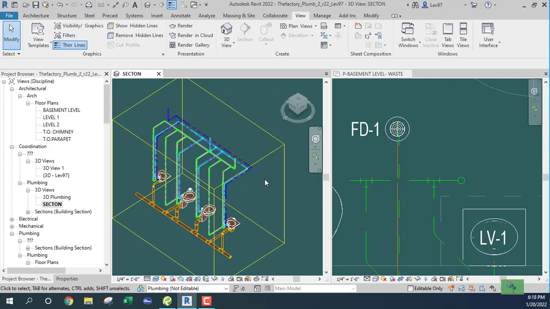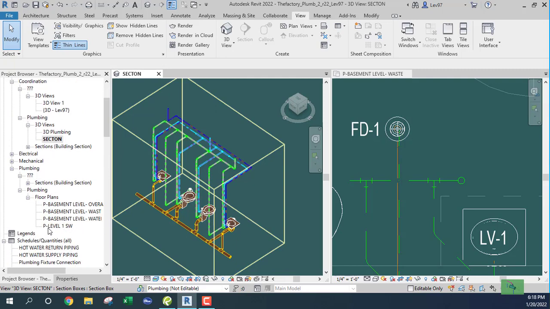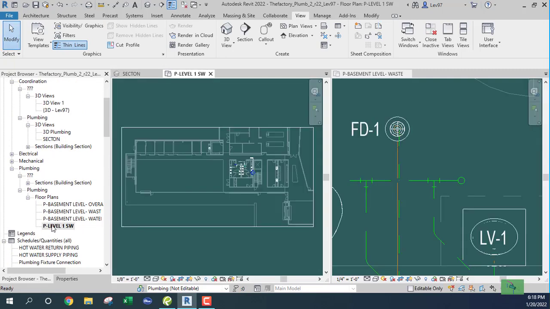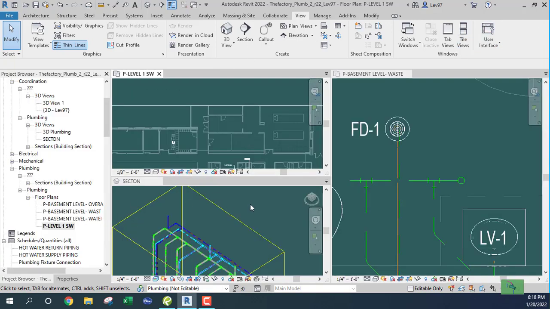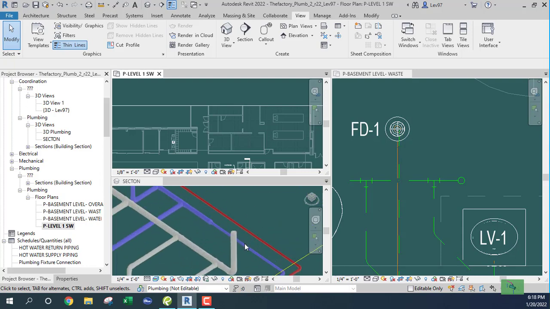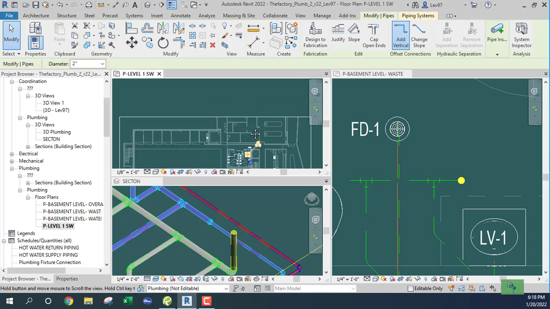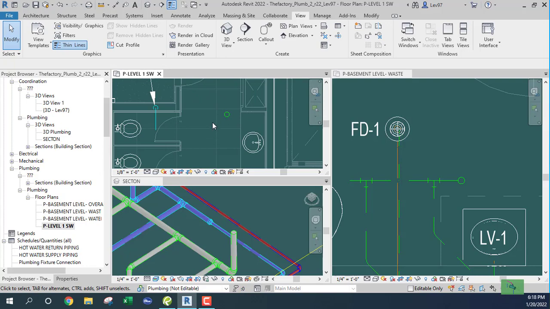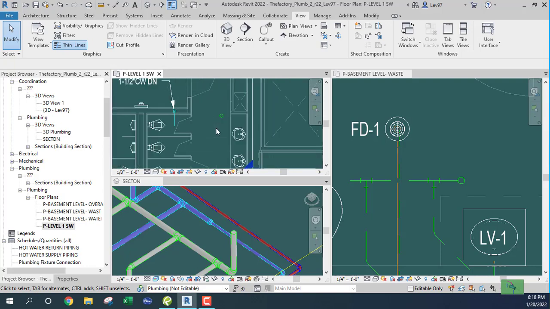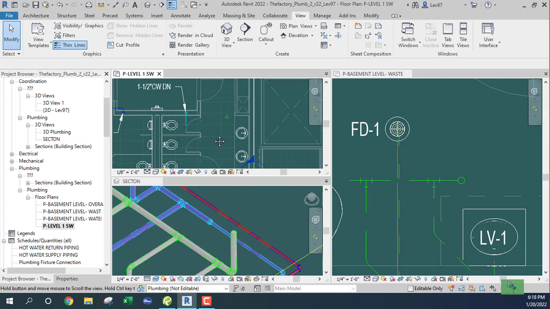Let's see where it's going on the first level, because this is the basement level. Let's look at the first level. Okay, let's tile again and zoom into this vent and see where we are on the first floor. And it looks like it's coming up through the floor. We don't want that, right? Okay, now how do we solve that?